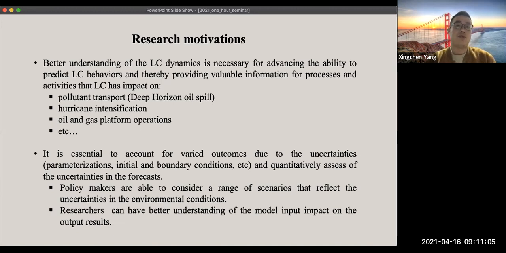My second research motivation is there exist many inherent uncertainties in the model simulation of the loop current system. For example, uncertainties in the parameterizations, and uncertainties in initial conditions and boundary conditions. It is essential to account for different outcomes due to those uncertainties and quantitatively assess the uncertainties in the forecast. First, policymakers are able to consider a range of scenarios that reflect the uncertainties in the environmental conditions. And secondly, researchers can have a better understanding of the model input impact on the output results.